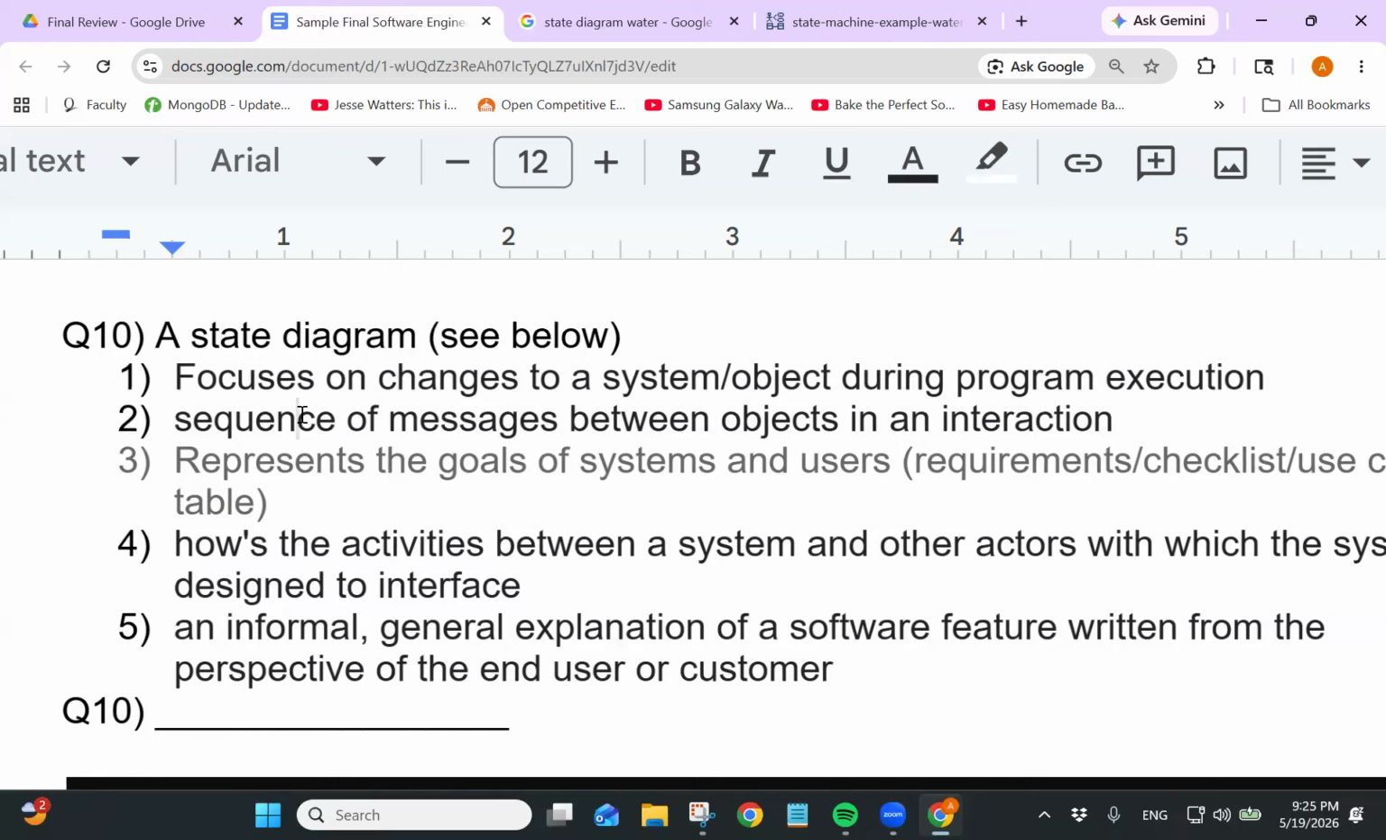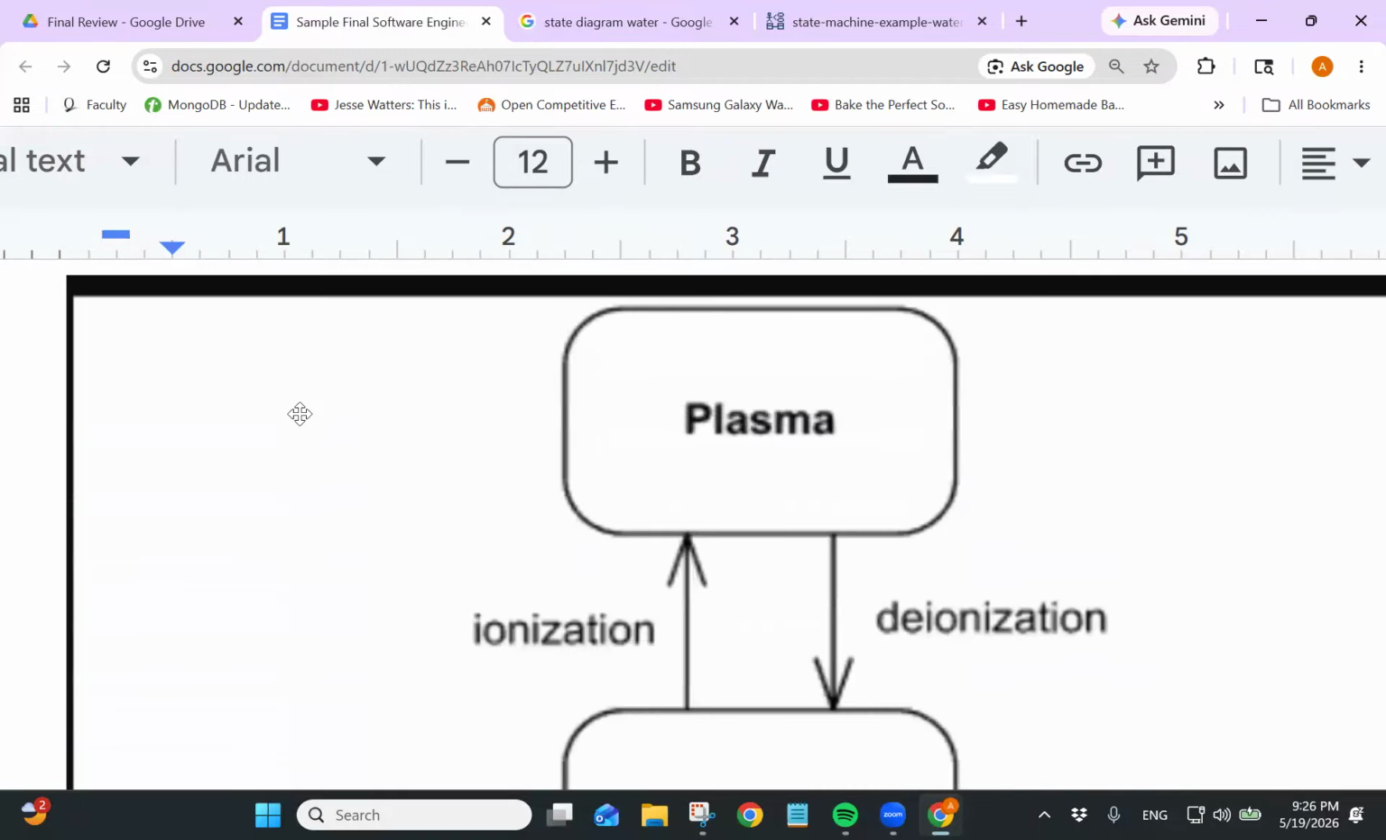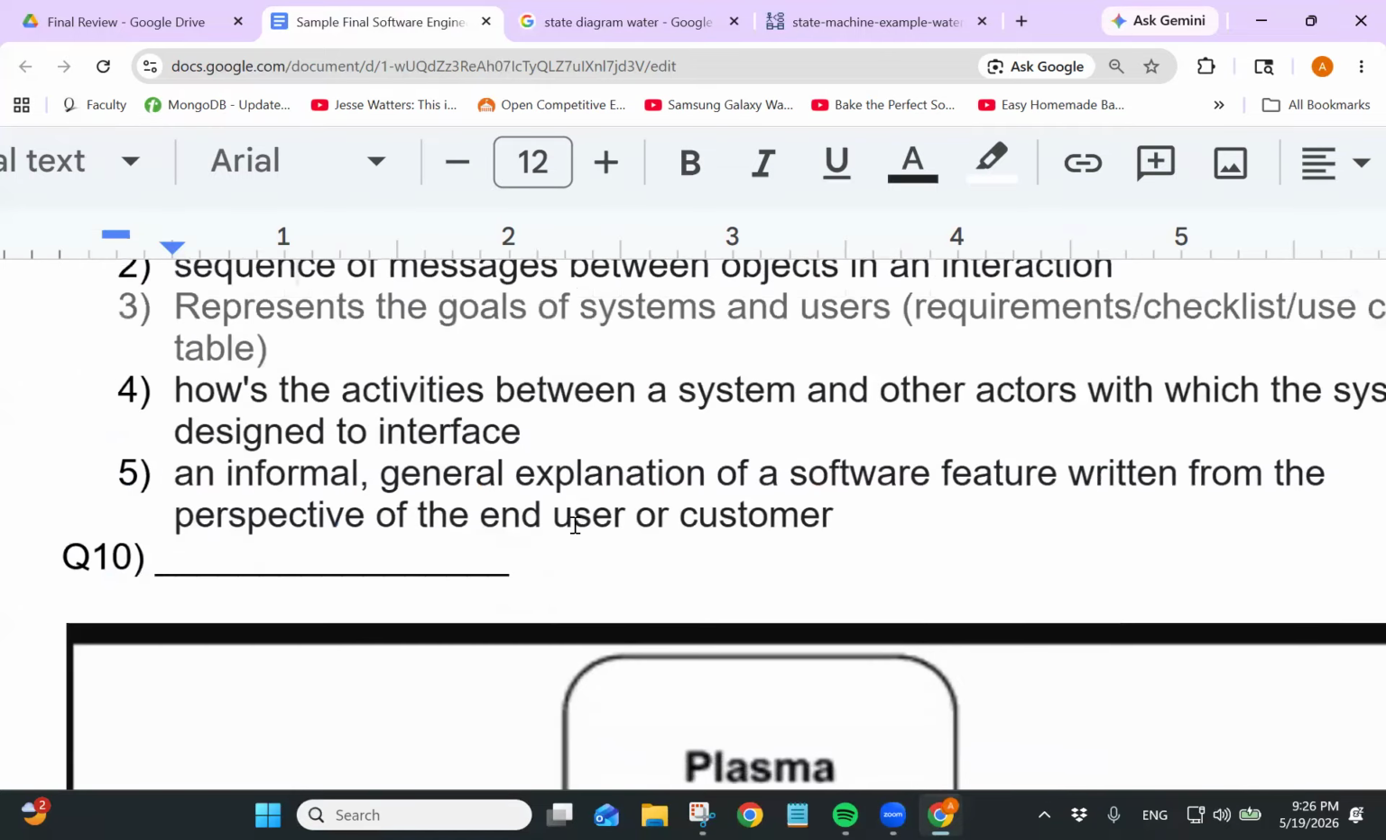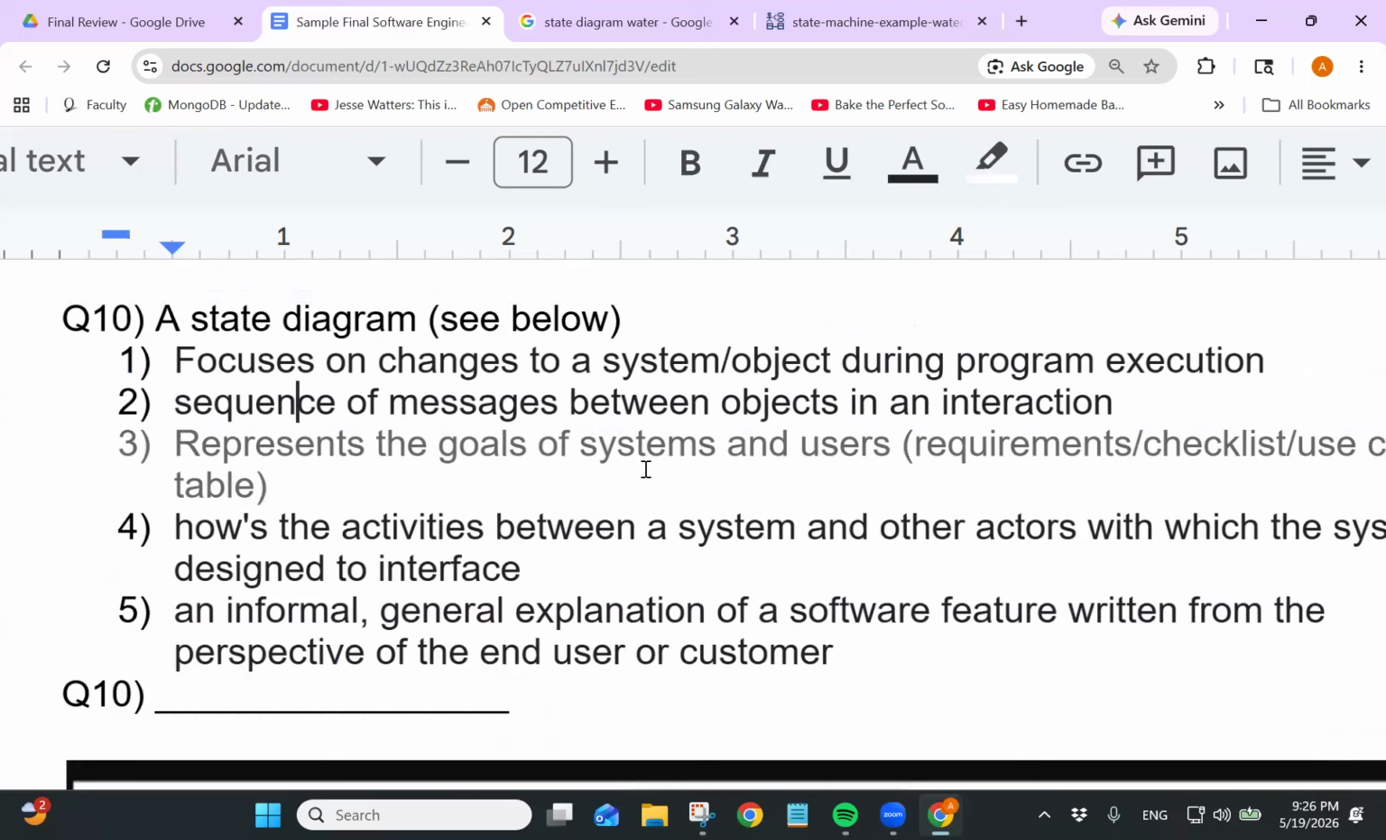Let's see what the other ones are. Sequence of messages between objects in an interaction. Nah, that's not messages. What do we say those arrows are? Transitions, right? It's not objects either. It's the same object changing, right? So this is actually what is two? What is this really? This is really a sequence diagram, right? Right, that's really what this is.